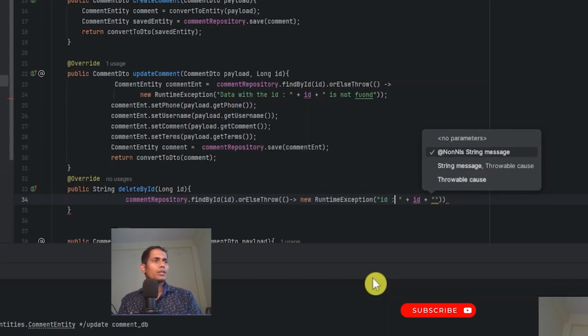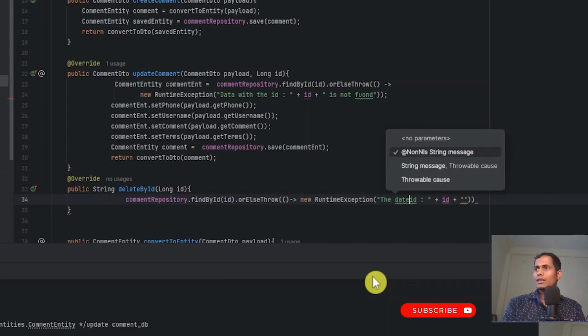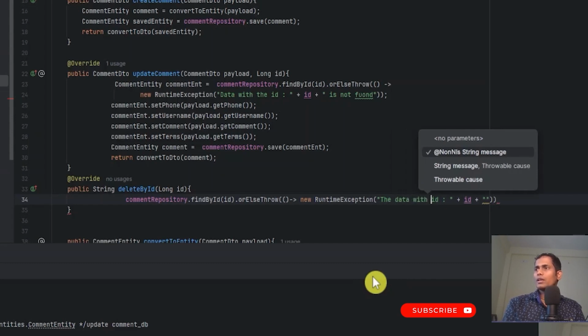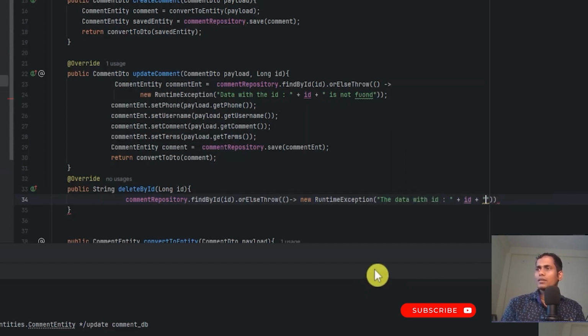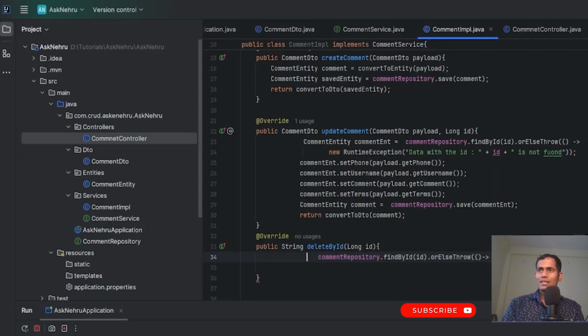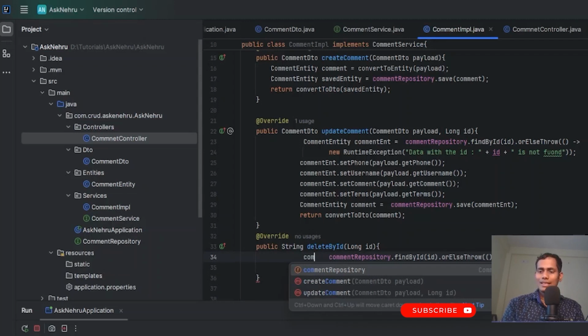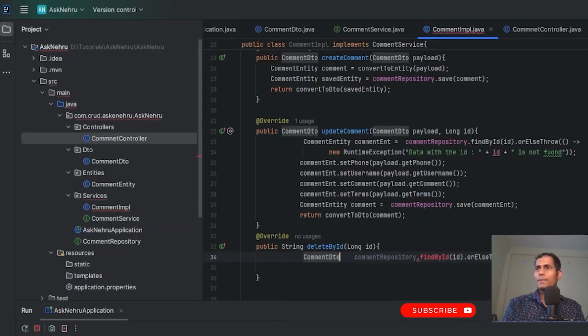The record with the ID, okay. The data with the ID deleted successfully. Sorry, not found. The data with ID not found. We should go with not found, okay. Fine guys, next, if it is found, then we should assign the value into a variable. What the data type of the variable is? The entity, comment entity, and the value is comment.